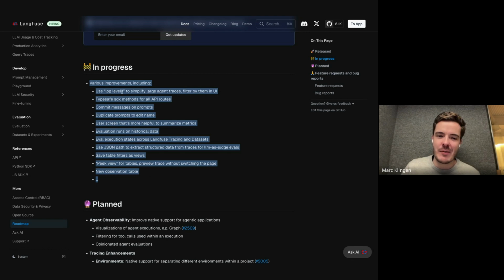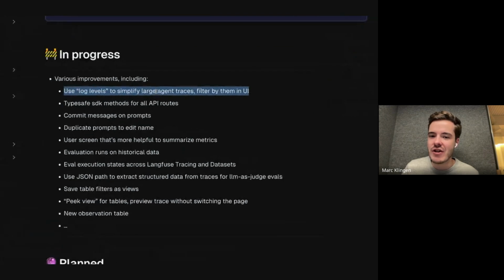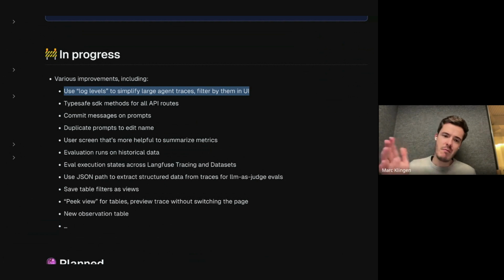For example, we added log level based filtering on large agent traces. So if you have thousands of observations and many of them are debug level, you can now by default filter them out. And if you upgrade the SDKs and use something like LangGraph, we also automatically apply these kinds of labels dynamically. So LangGraph traces now should look way better in the UI.